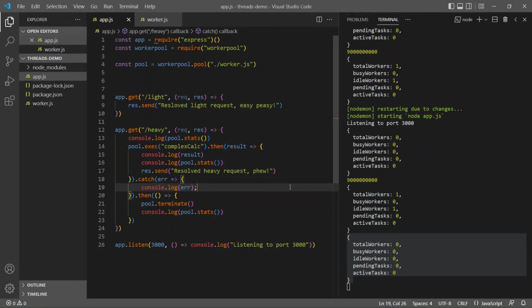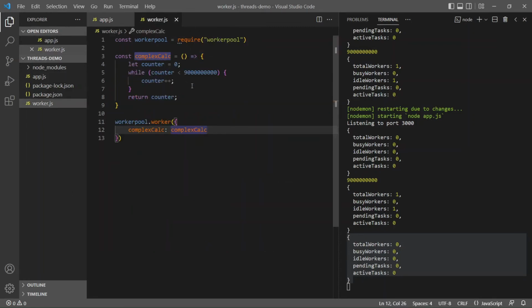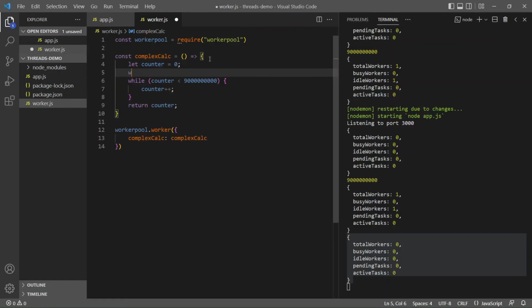Now the last thing that we'll be taking a look at is events. You can send data back from workers to the pool while the task is being executed using the worker emit function. So inside our calculation function, I'll be sending two messages, one before the while loop and one after the while loop. So for that, I'll need to use the worker pool dot worker emit function.